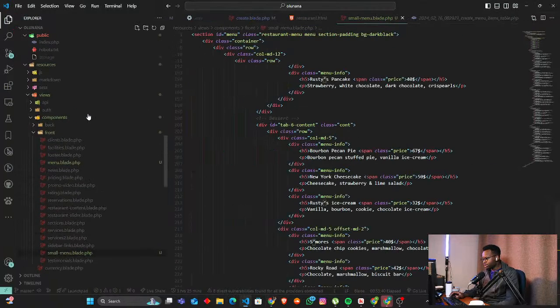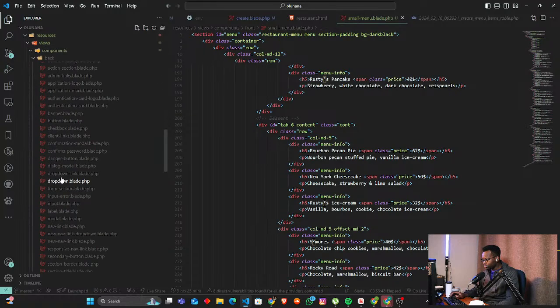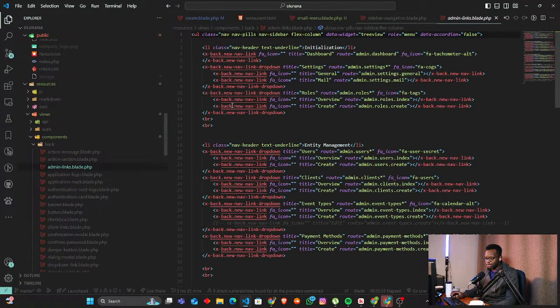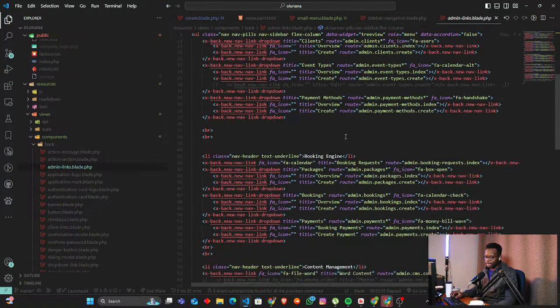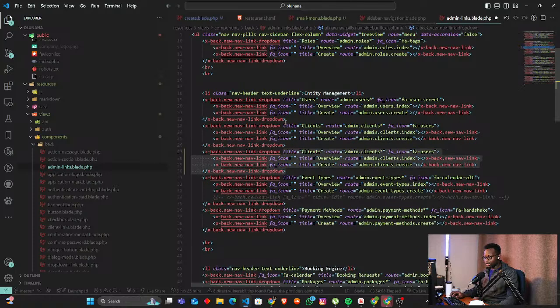So I'm going to go into my components and look for my sidebar navigation, and then we look at the admin links. Over here is where we're going to add those various items. So instead of entity management, we're going to come in here and add that. We'll call it a menu, then admin menus, and then over here we have pizza slice.